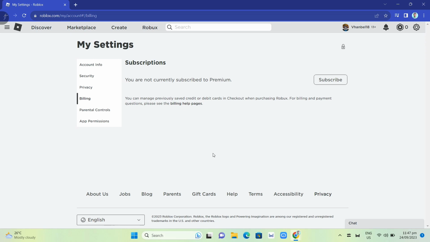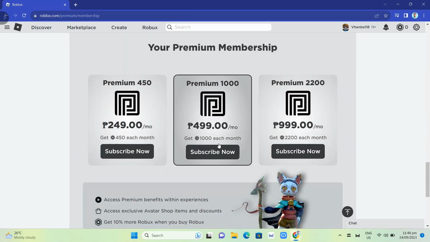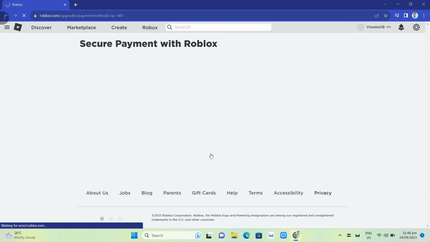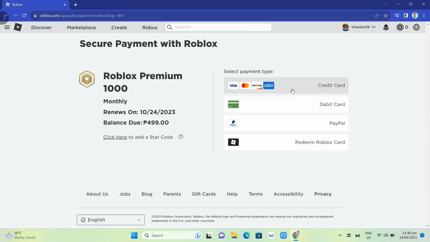payment button. But if you actually click on this subscribe button here, and then if you click on this get premium, you will find this option. So click on subscribe now. And then you will find here your payment methods if you want to select your credit card, debit card, PayPal, or redeem Roblox card. So that's how you basically change payment method on Roblox.